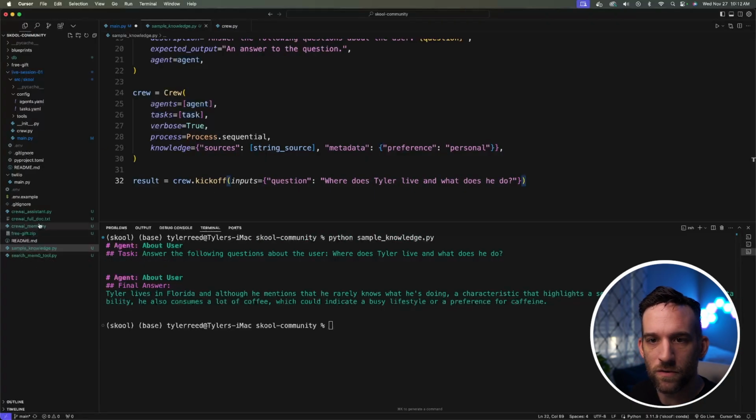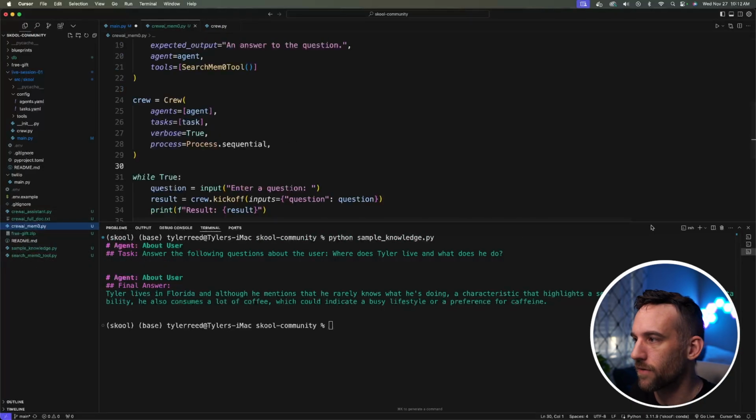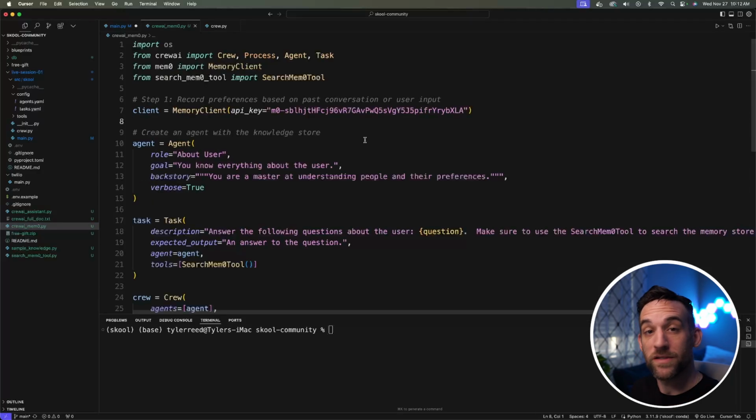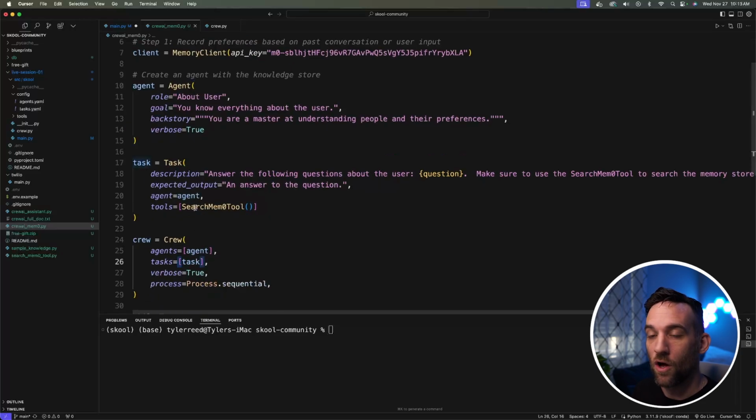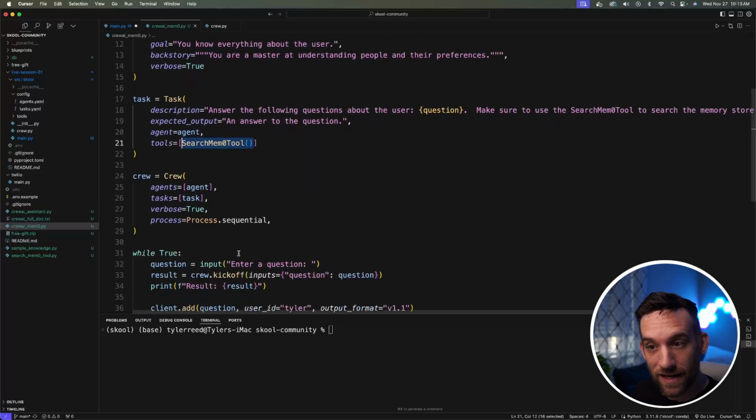So if I go into my CrewAI mem0 py file, let's go ahead and clear this. Let me minimize this a little bit more so we can see. I'm basically creating a chatbot within CrewAI, just using a while true loop, but I'm going to show you how this works, right? And this key will be deleted by the time you see this. But what we need to do is import mem0, and they start out with this memory client class. So you initiate this, give it the API key, and this is really similar to the previous example. I just have an agent, a task, and a crew. Although with the task, I have a search mem0 tool, which I will get to in just a second.